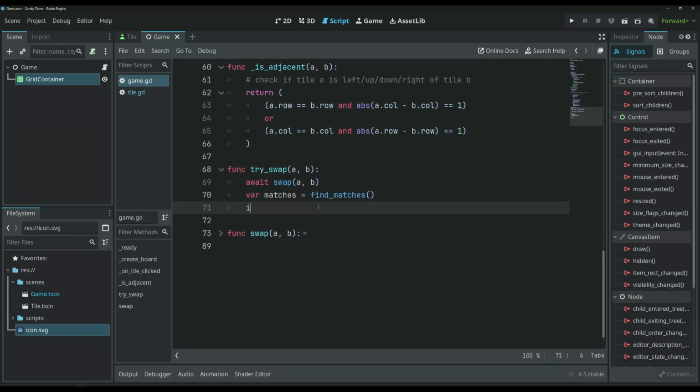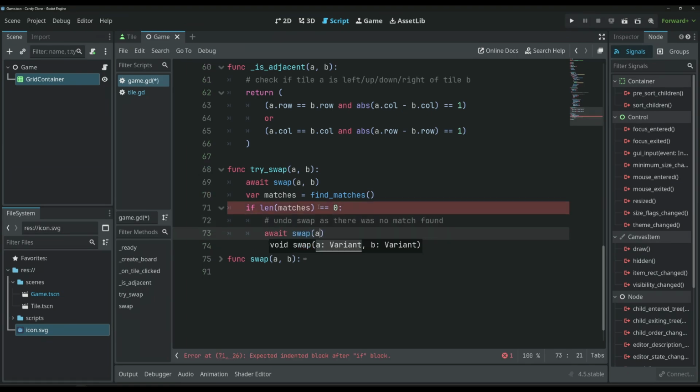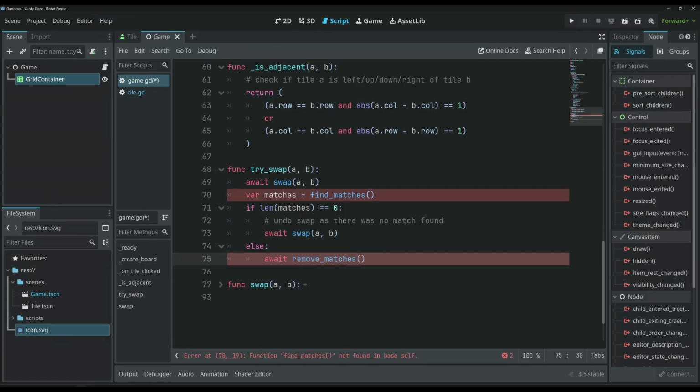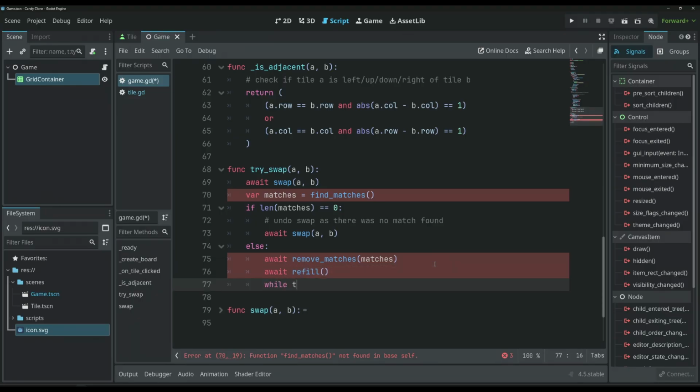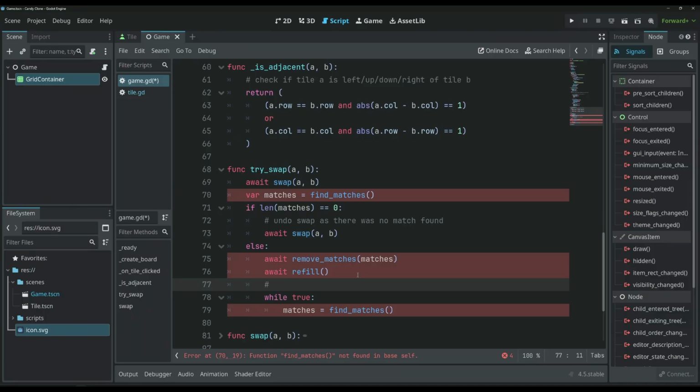Next, let us continue with our logic in the try-swap method. Here we want to find matches of different tiles that are closer together in rows and columns. For this, we will make use of this function called find_matches. If we don't find any matches from this method, that means there was nothing to break. So we simply revert back the state of the board by swapping the selected two tiles.